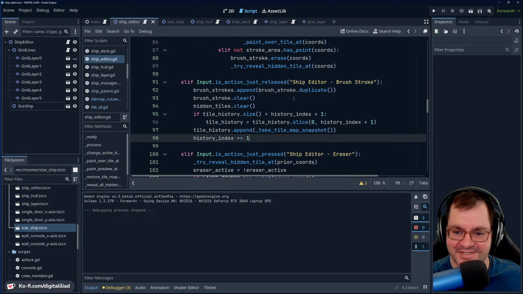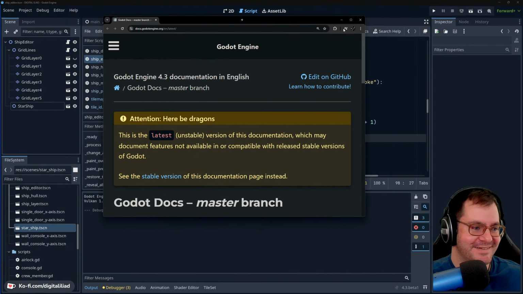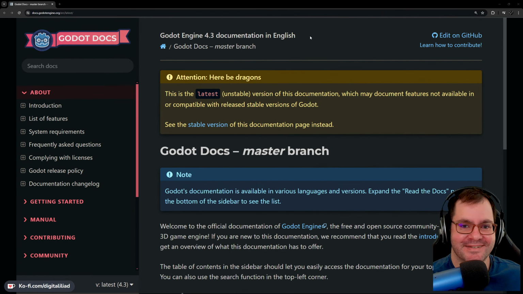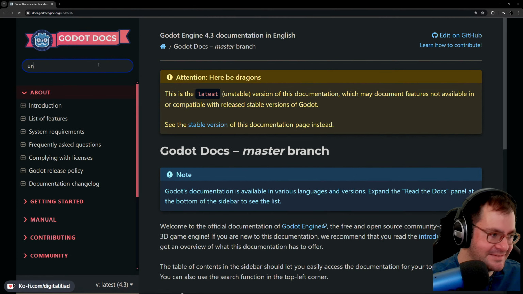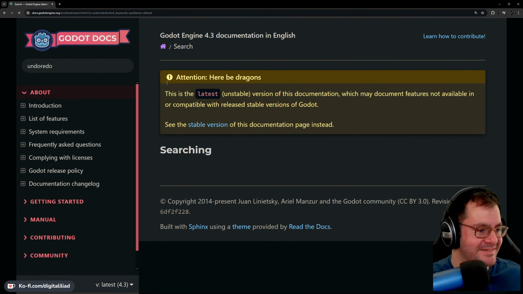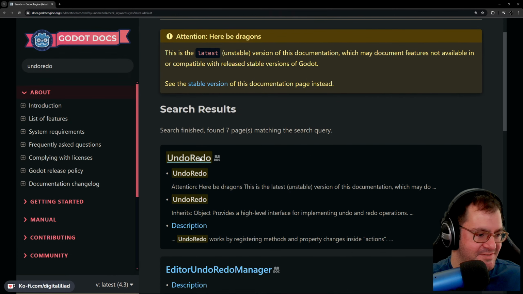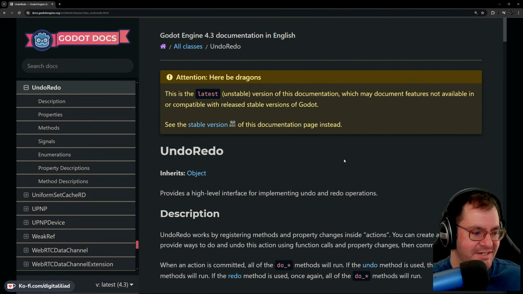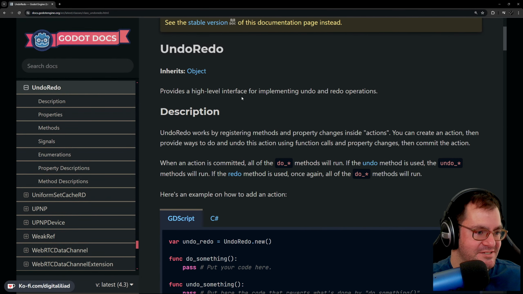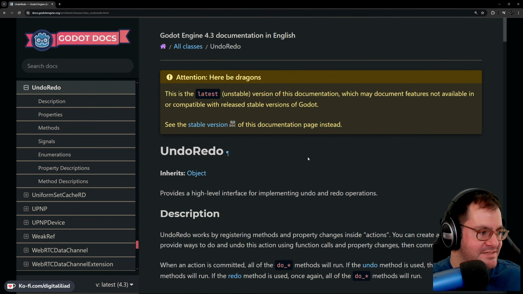You aren't even using Godot's undo redo object? Don't tell me there's an undo redo object. What the fuck even is that? Undo redo. Don't just go into a big project without understanding an engine. Provides a high-level interface for implementing undo and redo. What the shit is this?